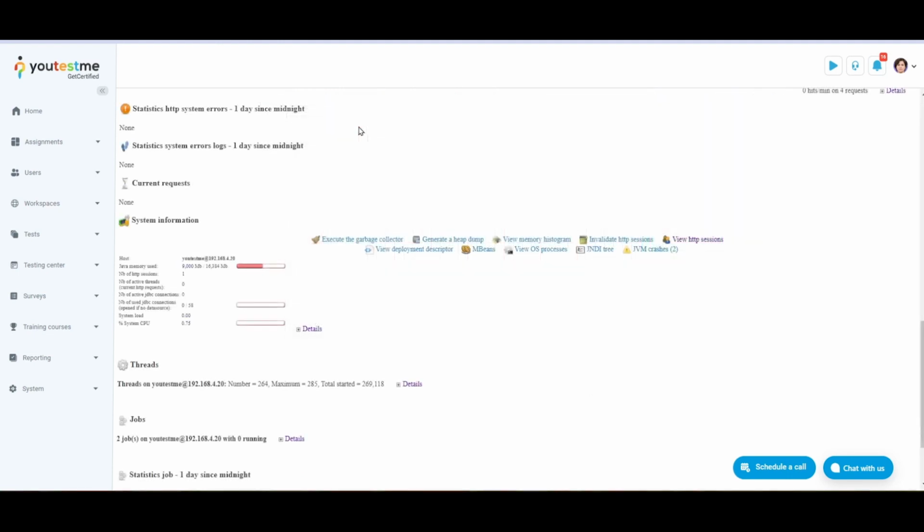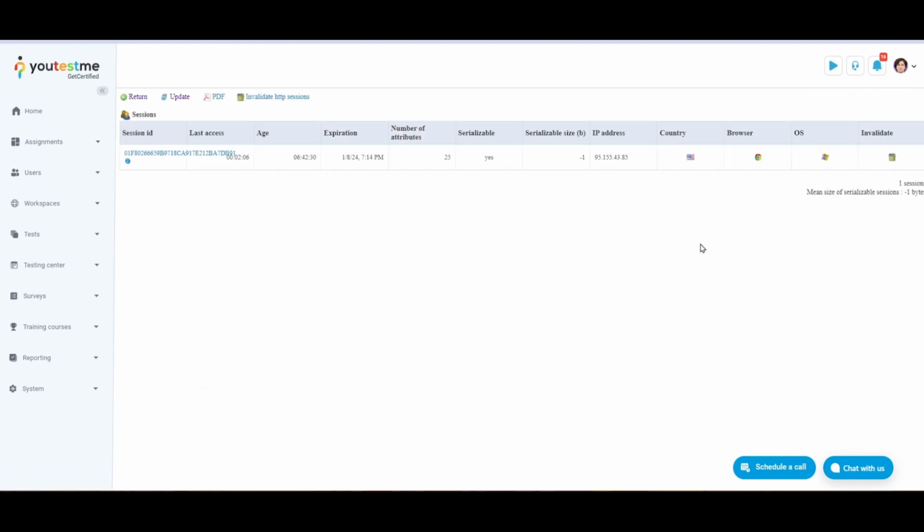To preview a report, click the View HTTP Session link. You can see the following columns in the report. Session ID, the identification number of a session. Last access, the moment when the user accessed the session. Age, represents the duration of the session. Expiration, the exact time when the session expires.